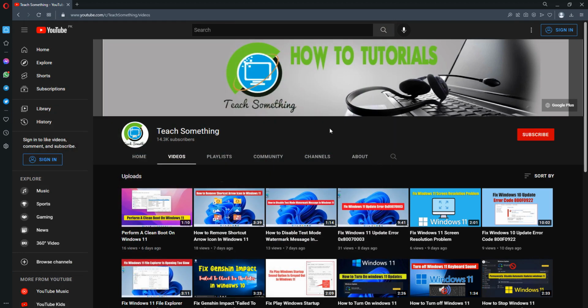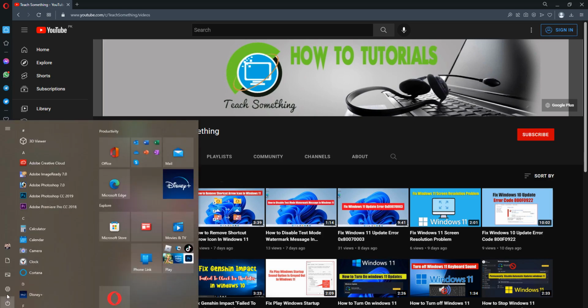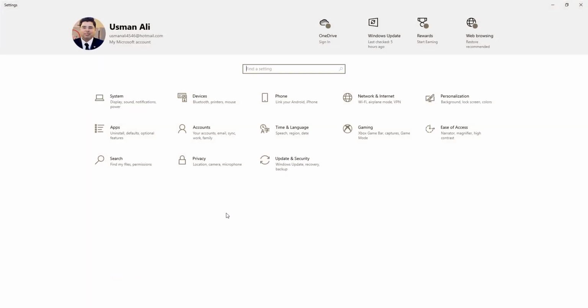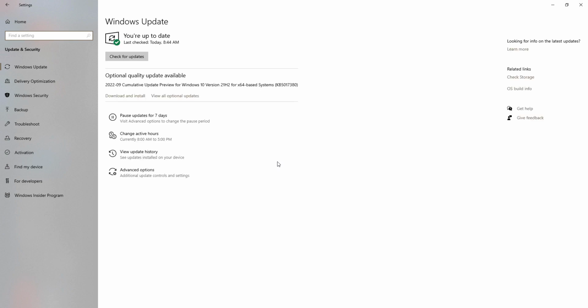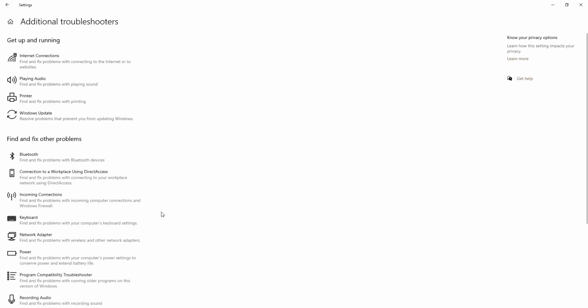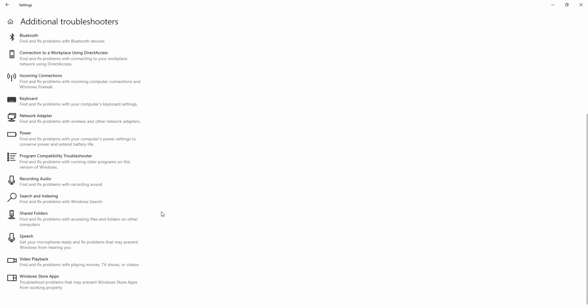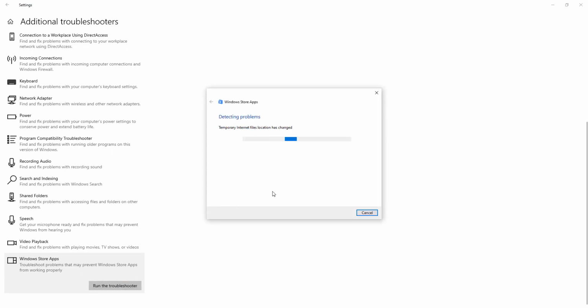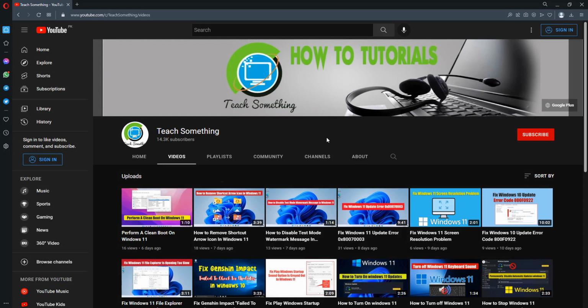The next method is to go to the Settings of your Windows, click on Update and Security, go to Troubleshoot, and click on Additional troubleshooters. After that, click on Windows Store Apps and run the troubleshooter. Click and close it. I hope your problem is fixed, but if your problem persists, then you can try the next method.